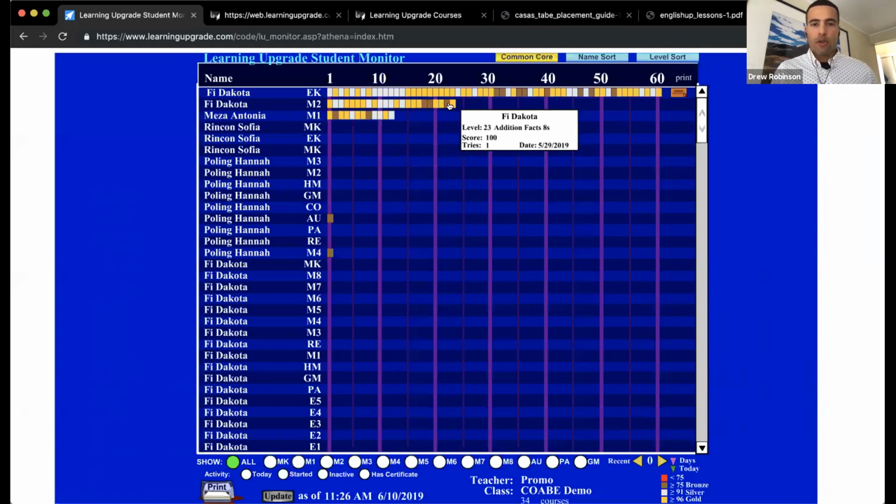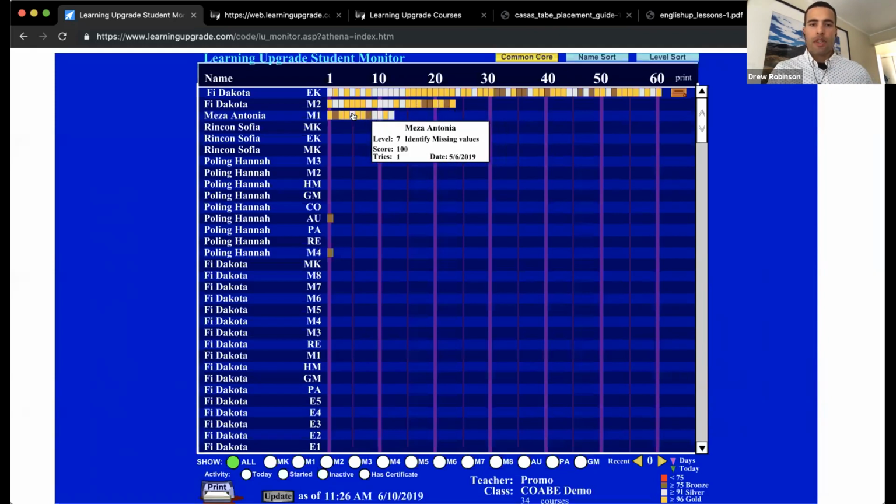So if we were to hover over one of these and see that the learner has attempted it multiple times and they had a low score, that's an opportunity to work with them one-on-one. Maybe if you see an entire class struggling with a content area, you can have a whole class lesson. But the student monitor here is a great way for real-time data on an entire class, and you can hover over any one of those lessons to see how the learner's doing.